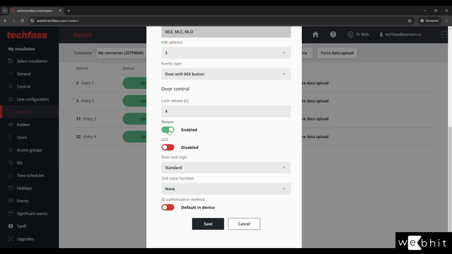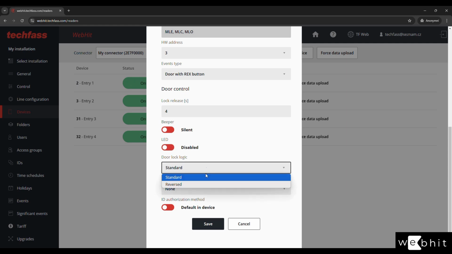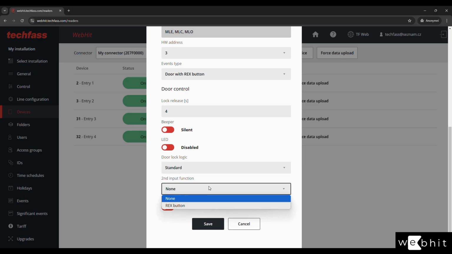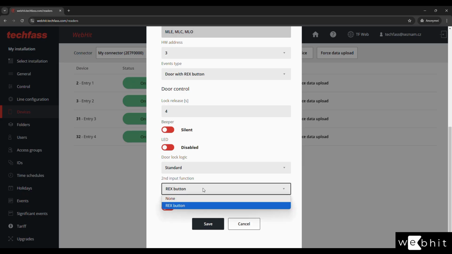We also set whether this status will be signaled by a beeper or an LED while the lock is released. Lock logic determines the polarity of the lock output. We can switch it to the reverse function, then the polarity is opposite. Second input function determines the purpose for which the second input of the device is used. The function can be either none, or this input can function as a request to exit button.